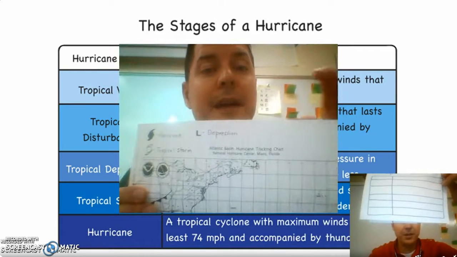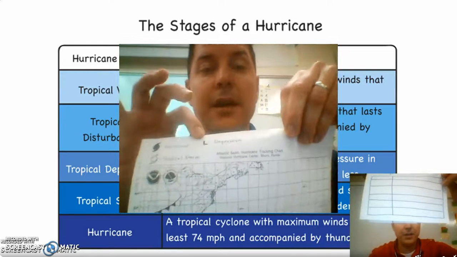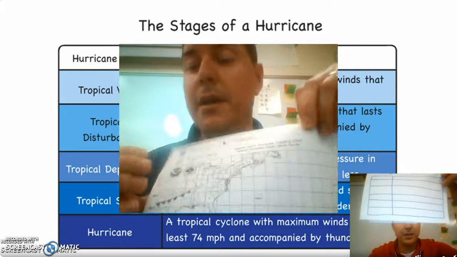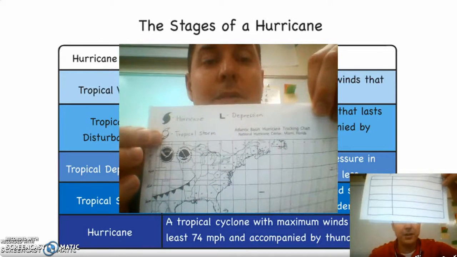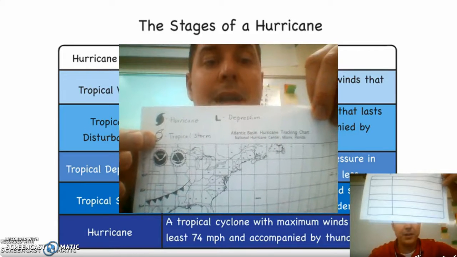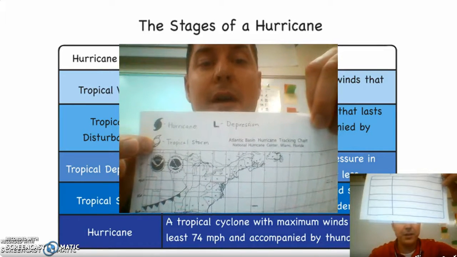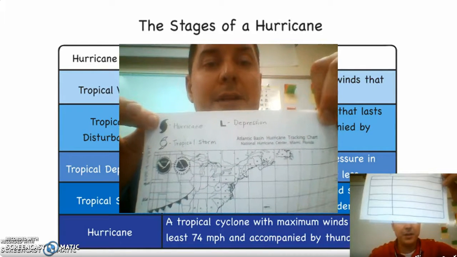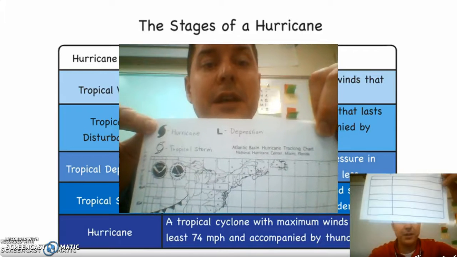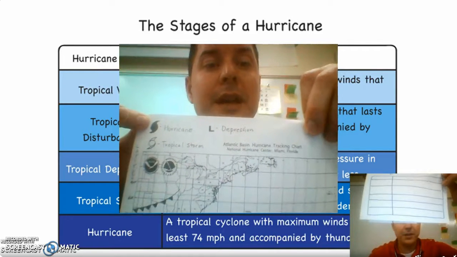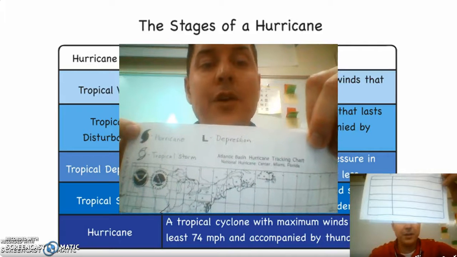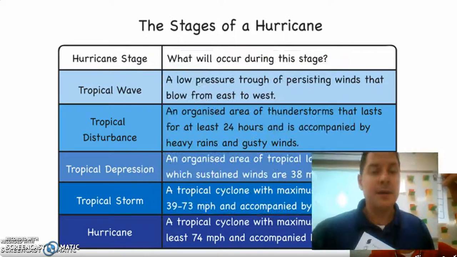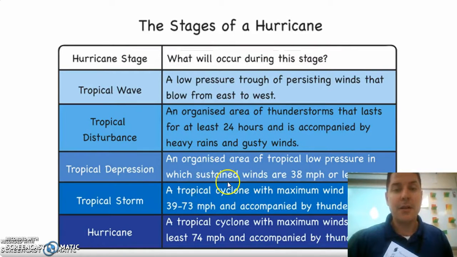So you can see here again that the low pressure symbol here is going to be 38 and below. The tropical storm symbol is going to be 39 to 73 miles per hour. And then the hurricane symbol is going to be 74 miles an hour and above. So again, the first thing you did is you plotted the dots for Floyd. You connected the dots. And now you're going to draw these symbols over the top of it using this information here.